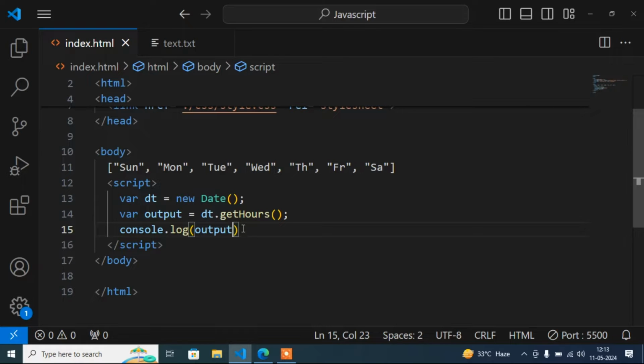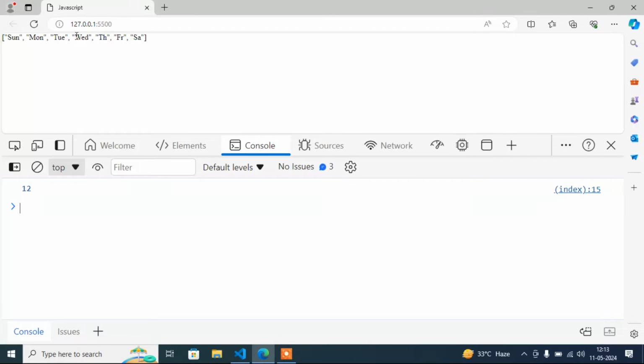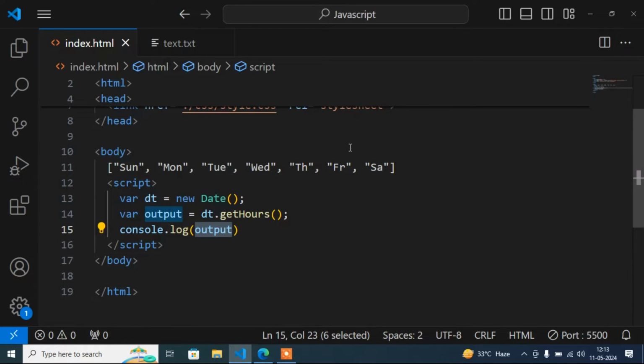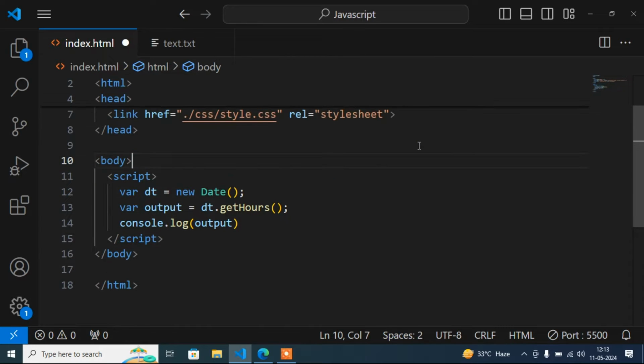Now I have written only output, and I will go to the preview and see. Now it's 12, 12 p.m., so I'm getting 12. Don't focus on the date on my laptop because it is actually wrong. Now it's 12, so I'm getting 12, and this one is not required, so I'll remove that one.